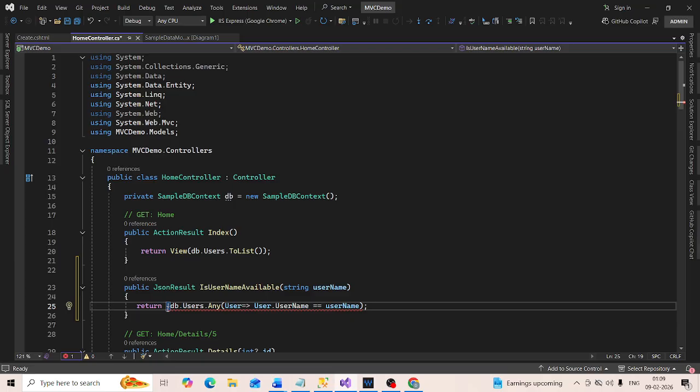So let's change the return type to JSON result. We have changed the return type to JSON result. And to return JSON result from a controller action method, we can use the JSON function.